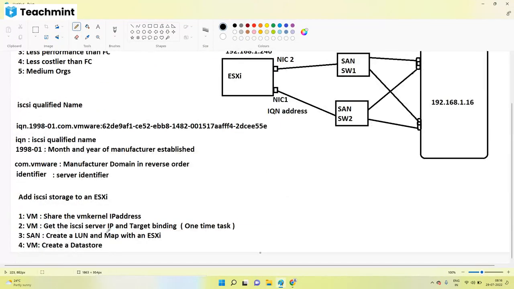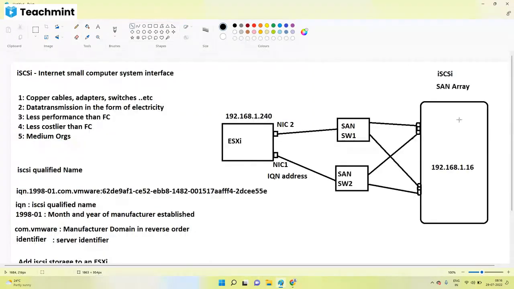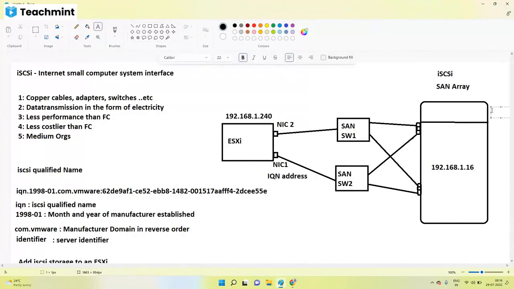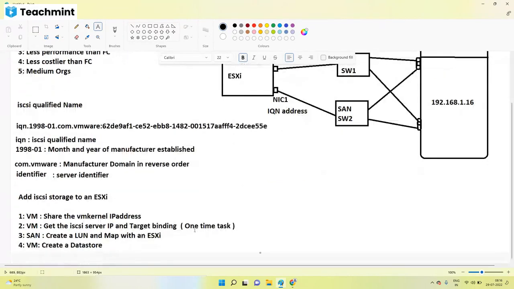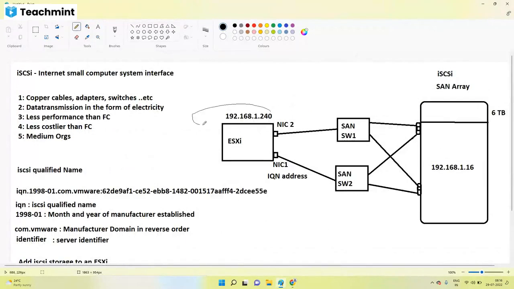Next, the storage team will create a LUN, 4 terabyte or 6 terabyte, whatever it is. Standard LUN size will be 4 or 6. I mean, it's not recommended, but people are using that. It's a 6 terabyte LUN. Based on the IP address that we have shared, our server address, they will present this LUN via the storage switches. So now the ESX machine will see this 6 terabyte LUN.